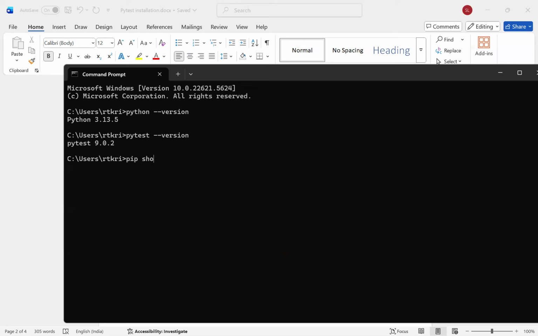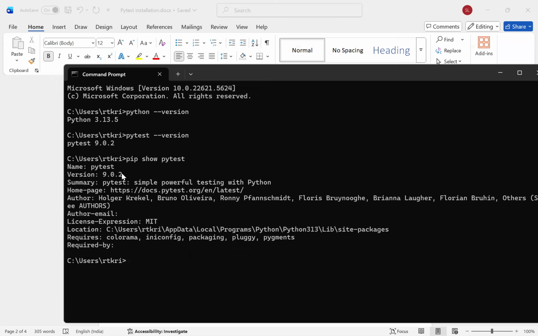Pip show PyTest. It will give you the details about that PyTest. Like here, PyTest and version, and then summary, who are the others, and the location of that one, almost all kinds of details it will provide. If you want to check only the version, then you can use this command. Or if you want more details about PyTest, then you can also use this command in the command prompt.